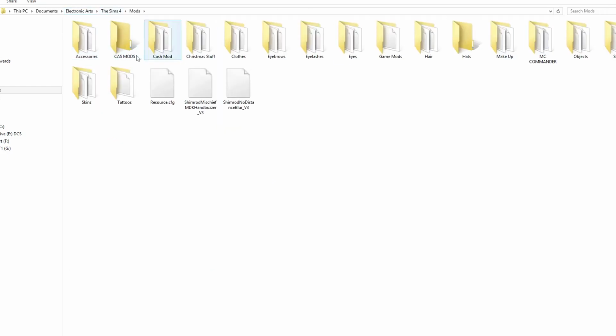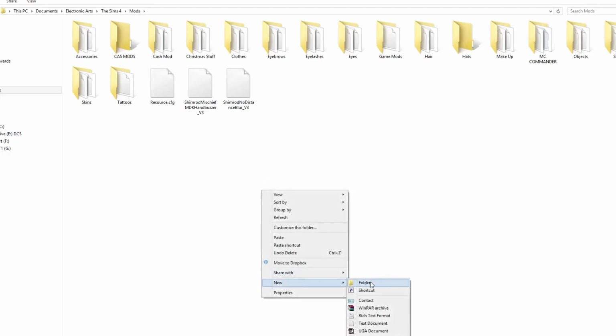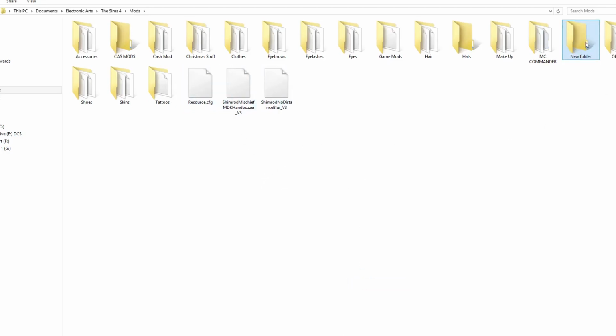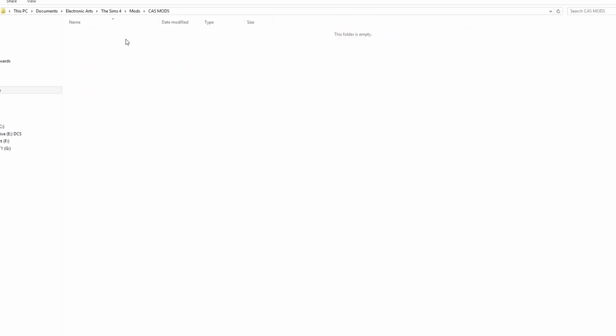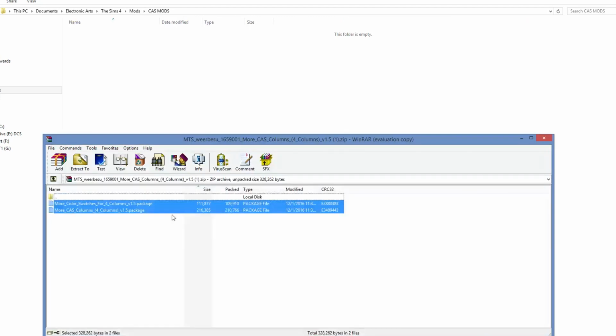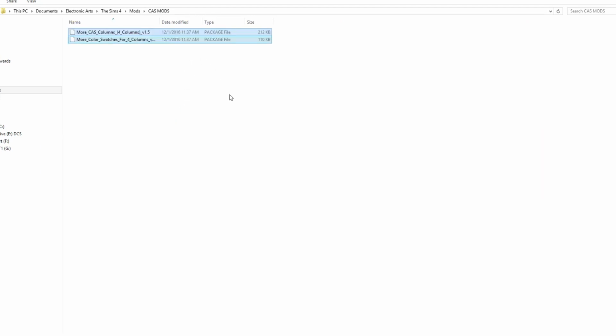Now you're probably wondering, holy guacamole, what the hell is all this? These are subfolders. This is what I use to keep everything organized and really easy to find. In order to create a new folder, all you do is click new folder, and then you can rename it to whatever your heart desires. For the sake of organizing my CAS modifications, I have a folder specifically designated to CAS mods. And all that I'm going to do is go back to my file and drag and drop, and voila, we now have 4 columns instead of 2 installed into our game.